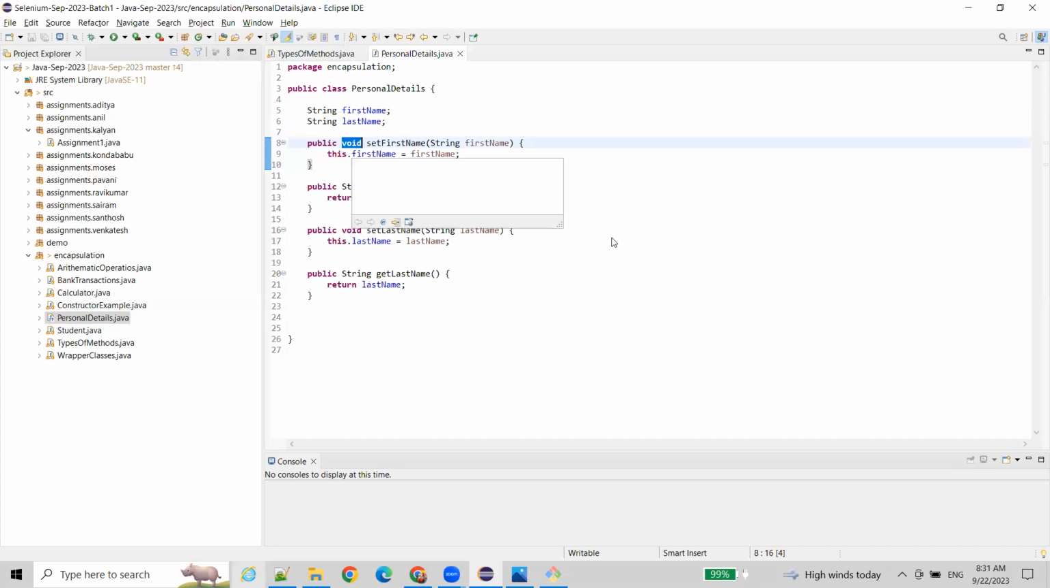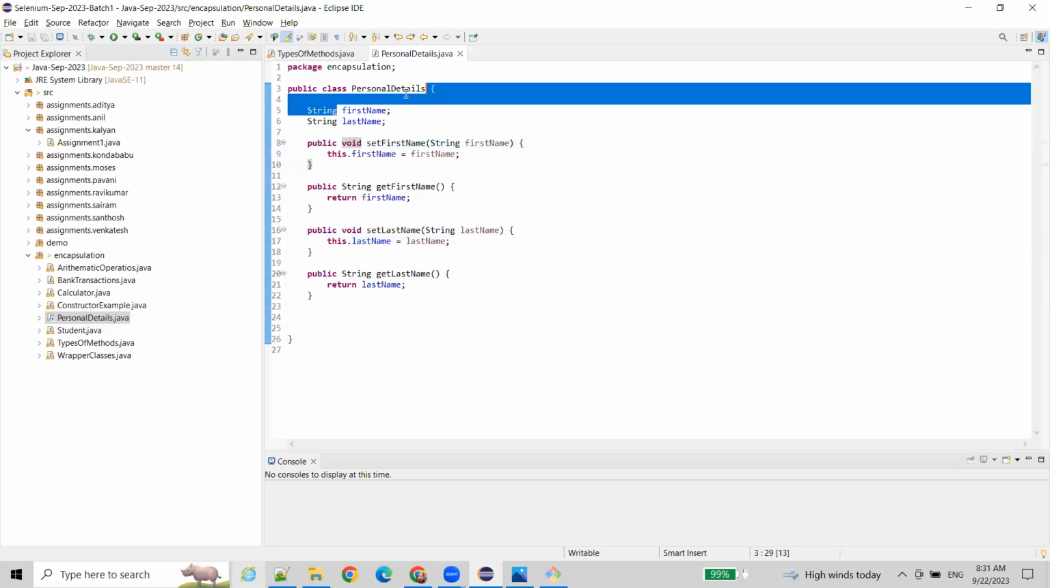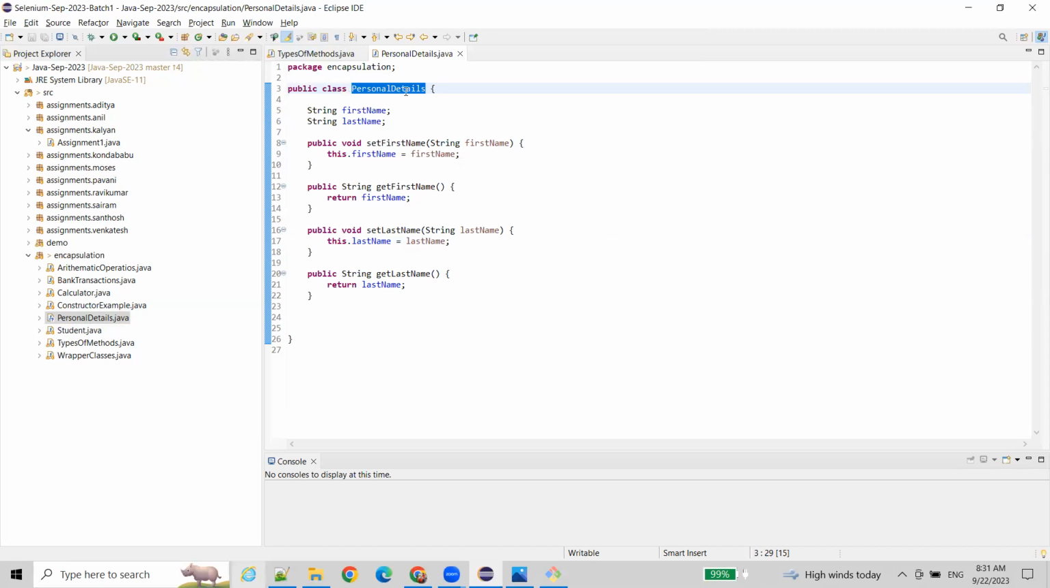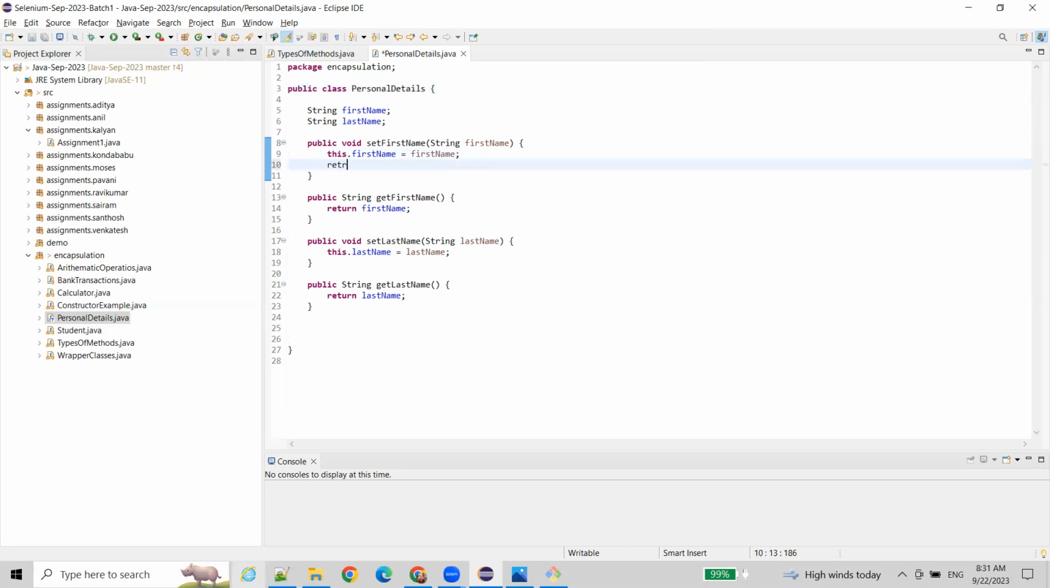So in this case, what you can do is, to this personal details, you can return this keyword. What is this keyword? What is it representing? It always represents the object of a class, the current object of a class. Suppose when you create the object for this class and call the set first name method, this keyword will represent this particular class.